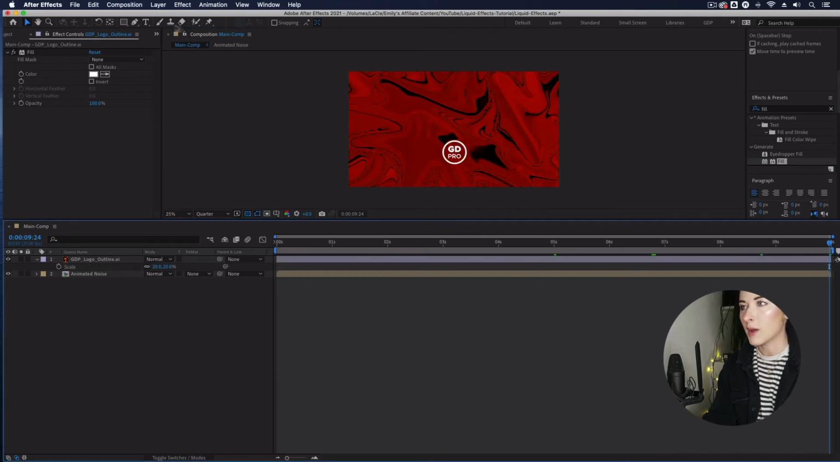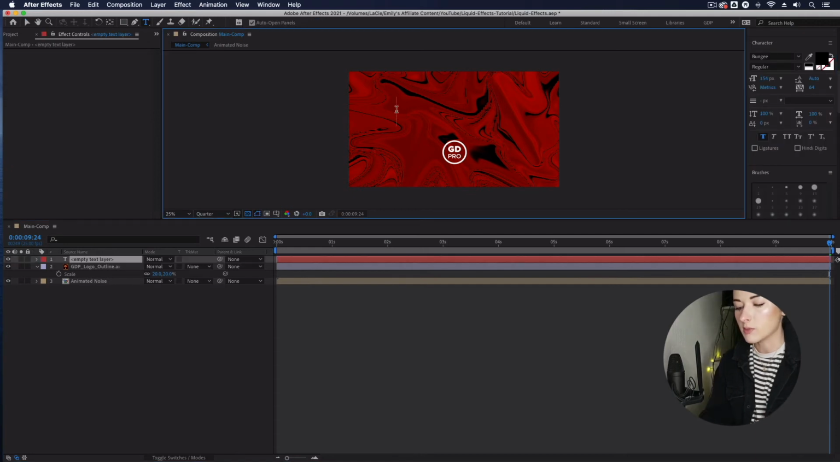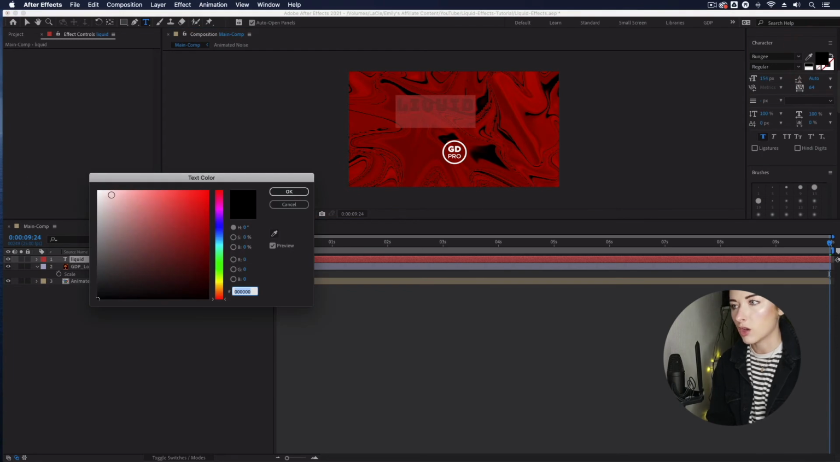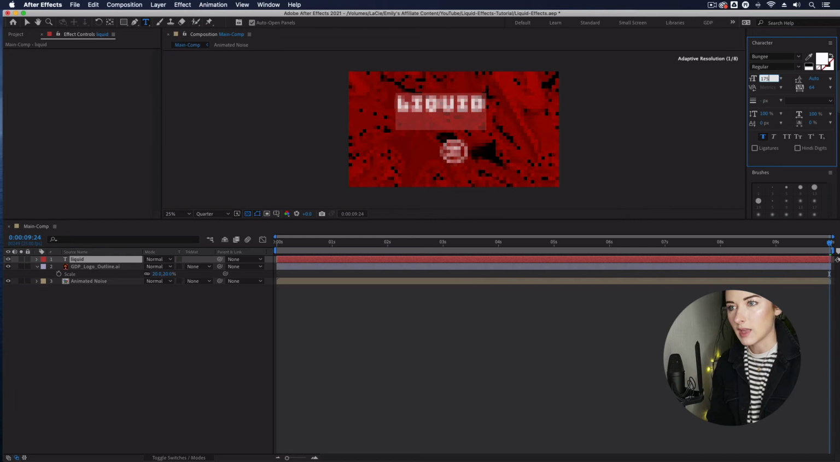Now I'm going to go up to my text tool in the timeline, click anywhere in your composition window. I'm going to type something here as well. So I'm just going to use the word liquid. Double click it in the timeline. I'm going to change that to be white as well by going over to my character panel and changing the color like this. Okay, and I might increase the size by going back over to my character panel as well to about 175, let's say. Maybe even more than that.